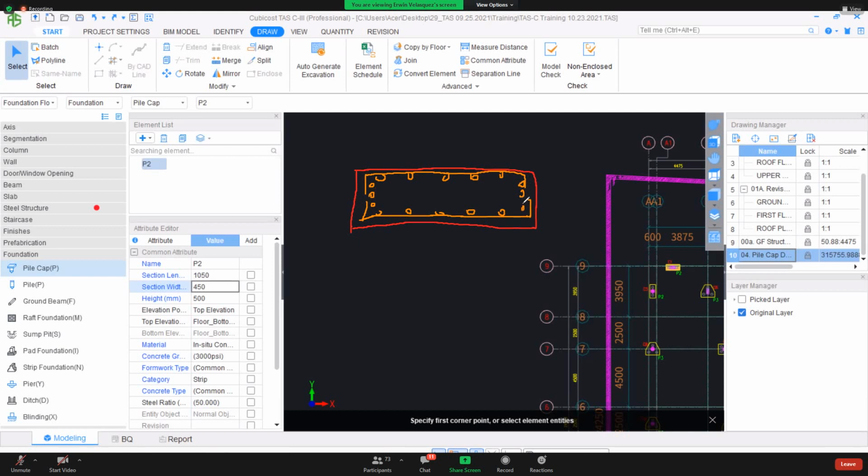I suggest if you were to model a normal small structure, just use pile cap for the isolated footing. Doesn't matter. The quantity is the same. The rebar information is the same. The formworks is the same. So, kumbaga, pangalan lang po yung nag-iba. Okay, so that's my tip. That's my tip.